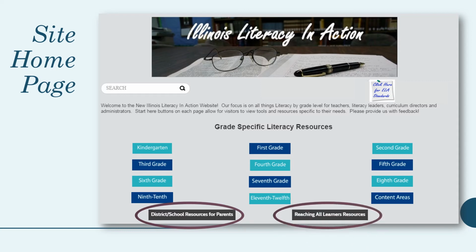A new Reaching All Learners button has been added. We've gathered ideas, content, and the best research to guide your literacy instruction with students that have diverse needs, such as struggling students, gifted and accelerated, special education, and English learners.